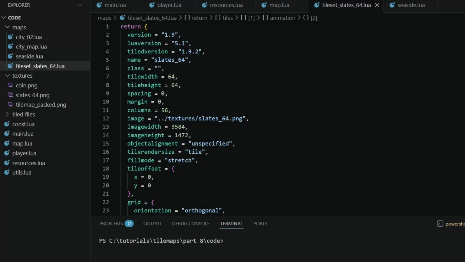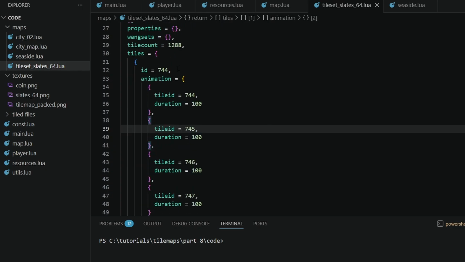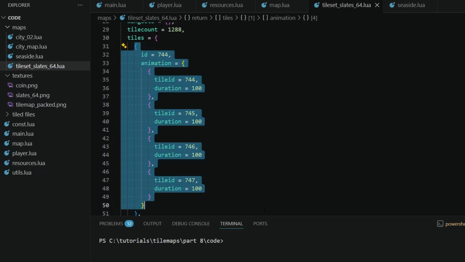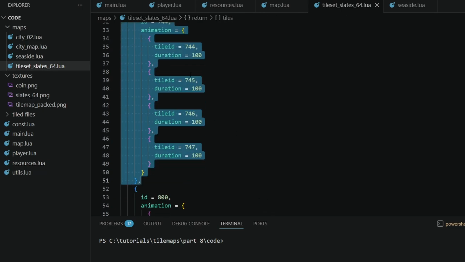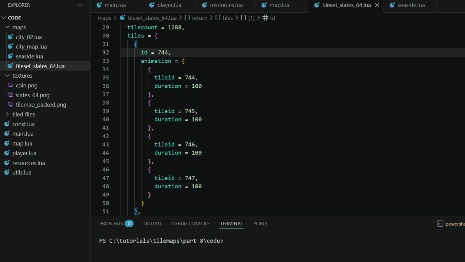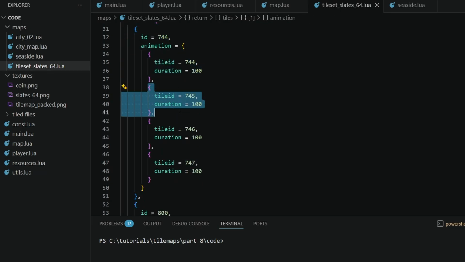Back in the code, I'm looking at the Tileset file that I just exported. The data we want is right here in this tiles table. And what we want specifically is each of these blue tables. So each one of these is the animation data we want. It starts with the tile ID, which, as you remember, is that waterfall. And then each one of these frames is its own table. So it's got a tile ID and a duration in milliseconds.